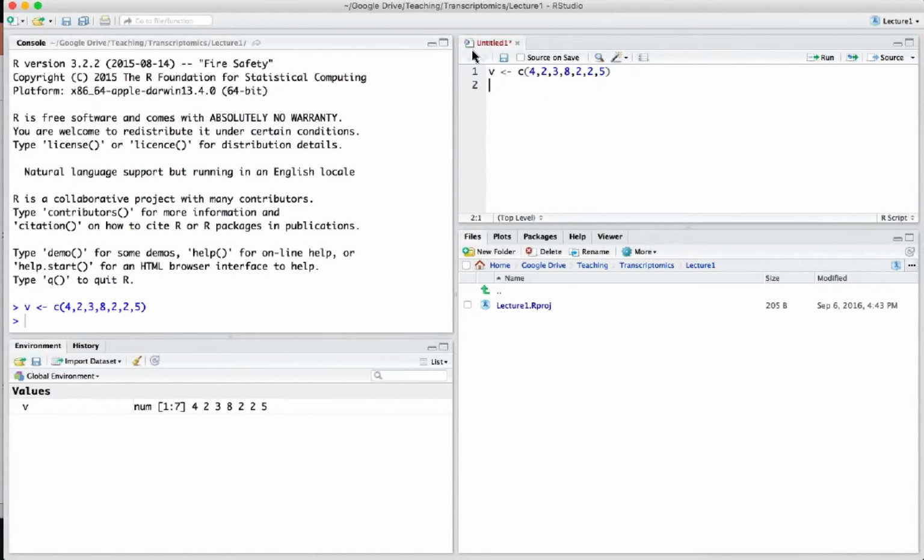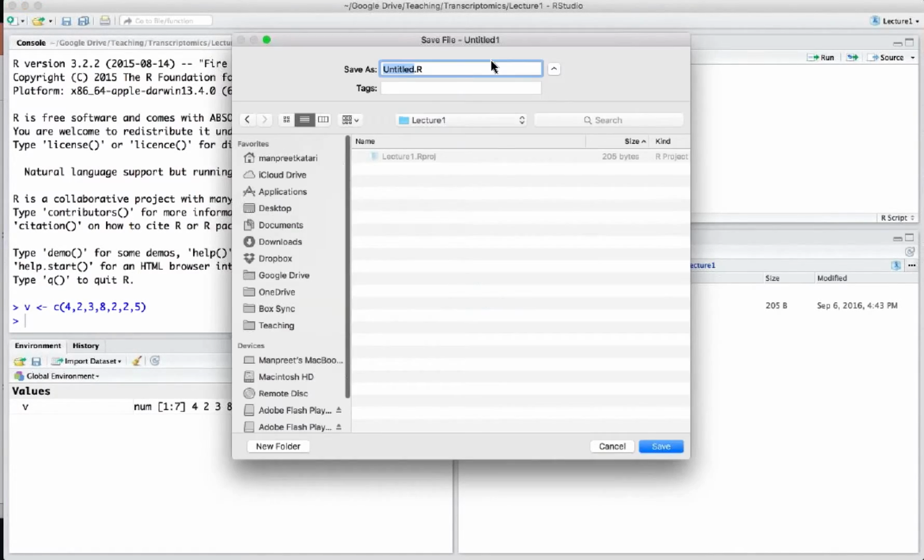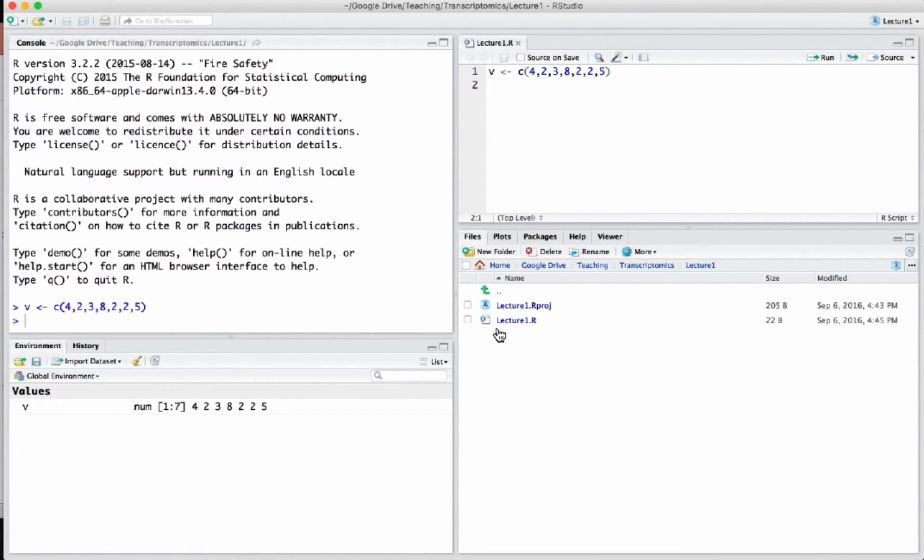And then later on, I'm going to accumulate a lot of this code, so I want to save this. So I'm going to click on the Save button. I'm going to call it lecture1.r. I'll save it, and then you'll notice that in the directory where you're working, you have a new file called lecture1.r. So now every time I write code here and save it, it's just going to keep saving it into this file. So this is a nice way to manage everything in this directory. Okay?